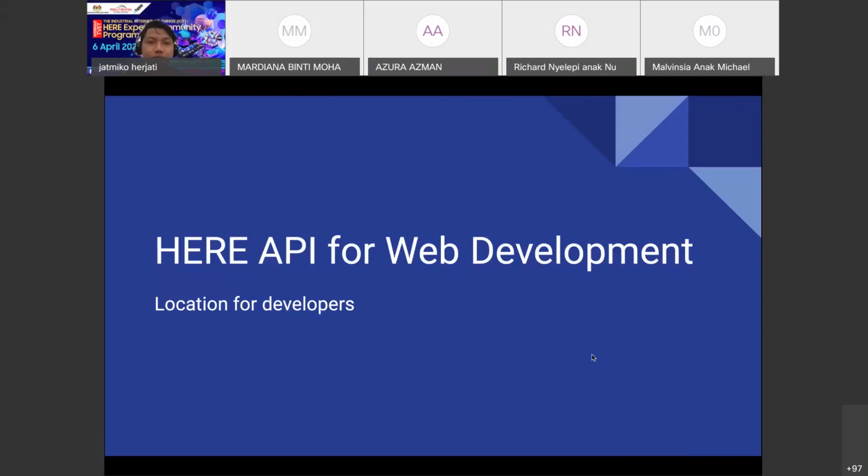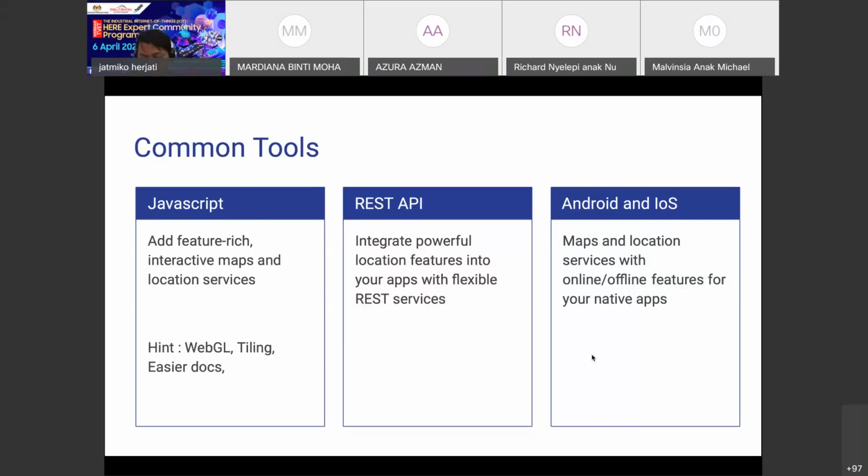If you enter the website of HERE Maps for developers, you will meet these three common tools that they are very proud of. The first one is the JavaScript API. This is the main tool that I commonly use, the JavaScript API, so I can visualize and present my GIS data, spatial data, on the web. And then the second one is the REST API.